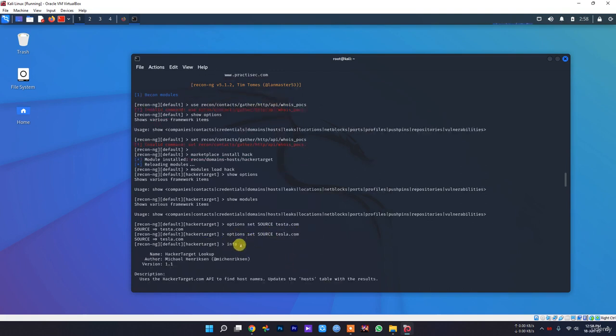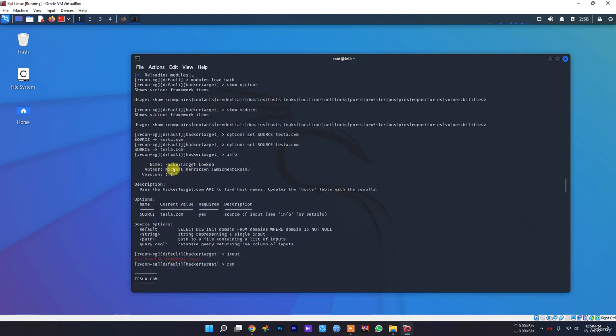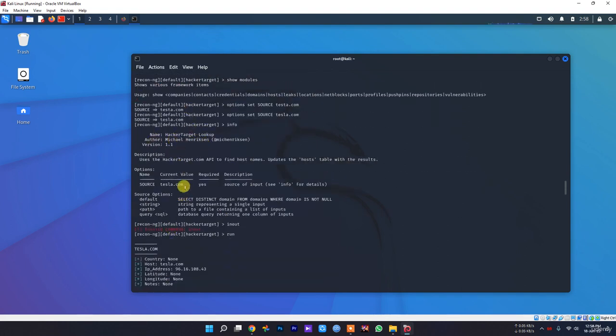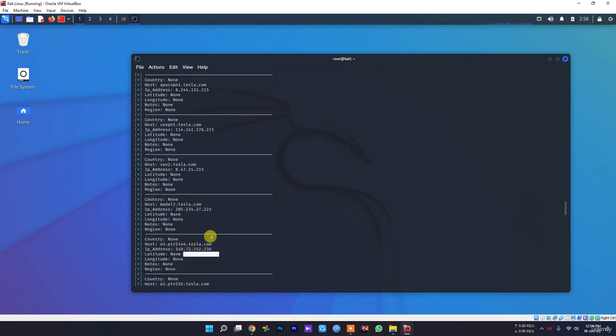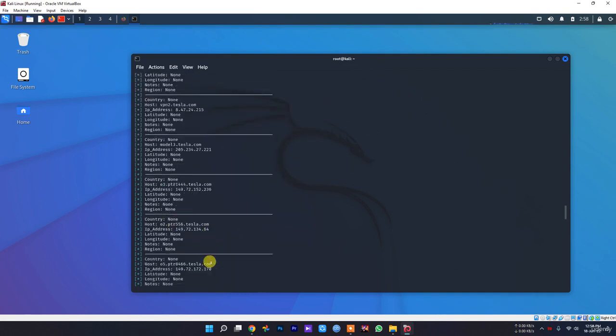If you type info, you can see all the information you can get in here, also the source, which is tesla.com. So let's just type run, and as you can see, it shows all of this information, IP addresses, and gathers all of this passive information using this recon-ng tool.